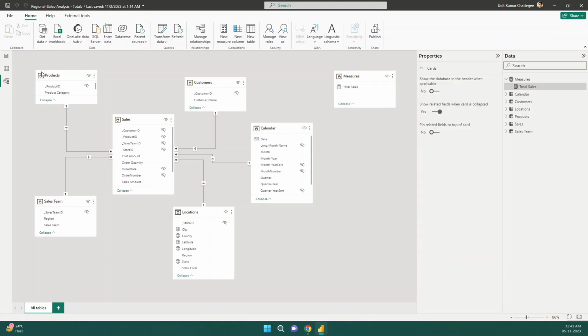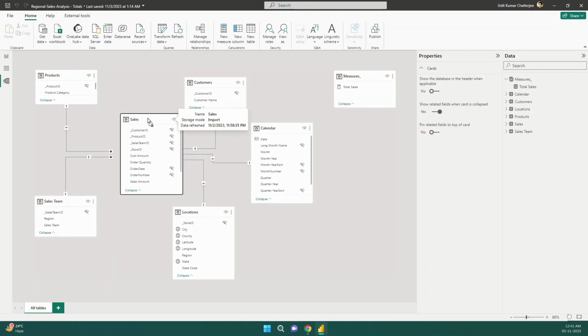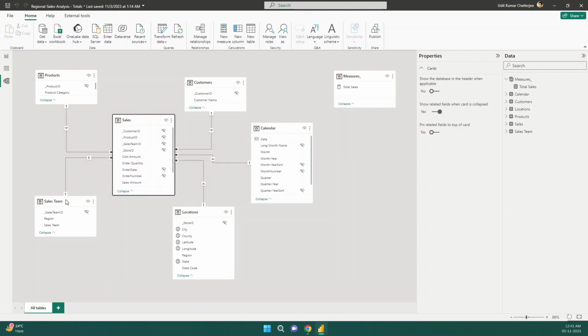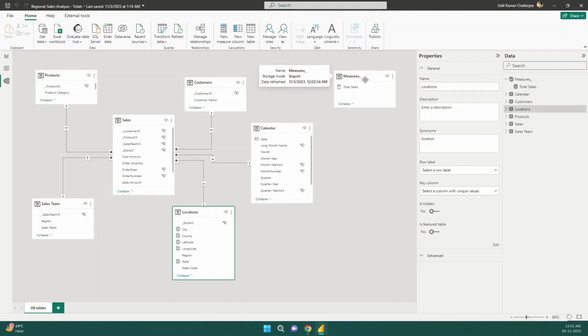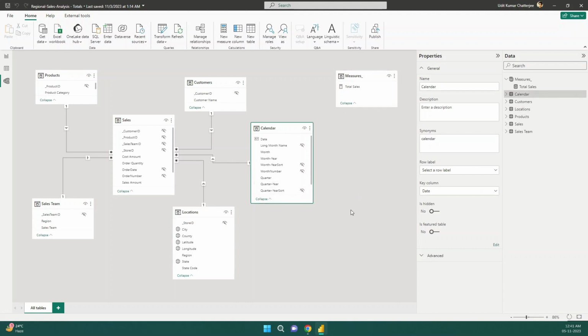So this is the data model that we have. It's a simple star schema structure where you have the fact table in the center, and around it we have all the dimension tables that we have just seen. And then we have the measures table here, where I keep all the measures. So here we will keep all the measures that we create. This is the structure I follow. Some people create the measures within the table, so that's up to you, but this is the format that I like to follow.